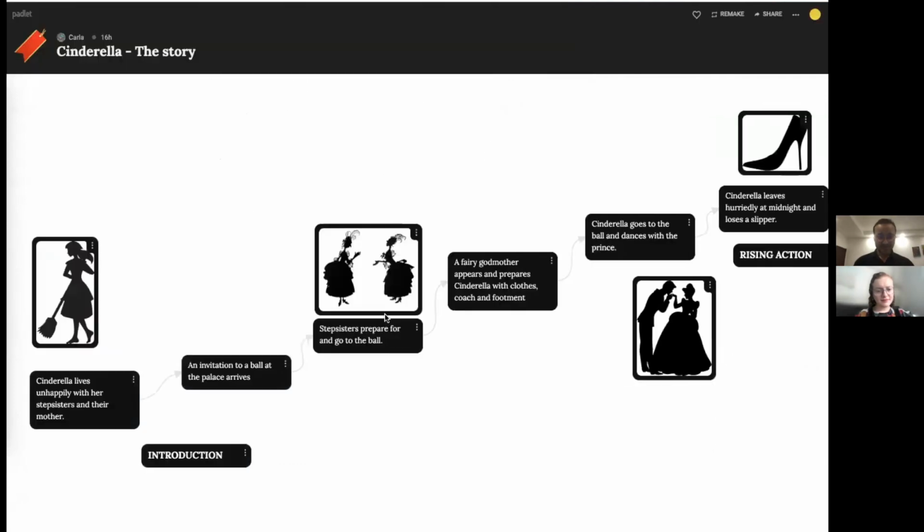Now, the next one is a story review, a book review, right? This is actually something that one of my colleagues created. So it's the story of Cinderella, and again using the Canvas format.